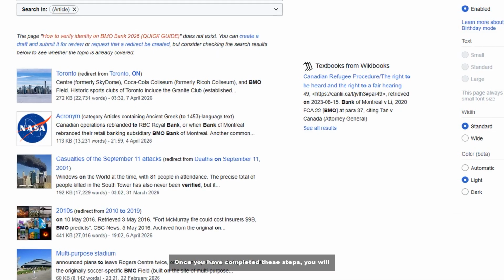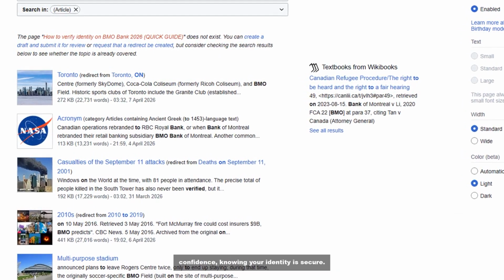Once you have completed these steps, you will be able to access your BMO bank account with confidence, knowing your identity is secure.